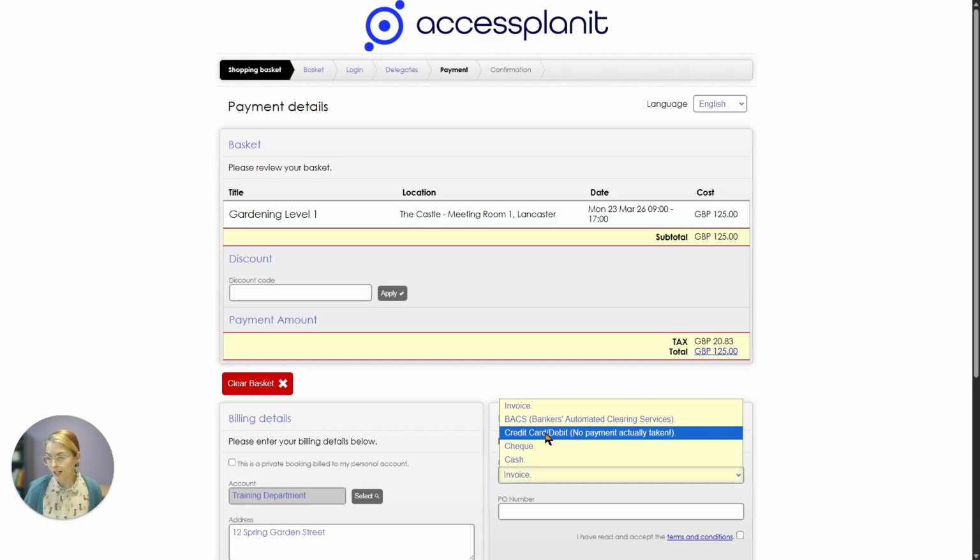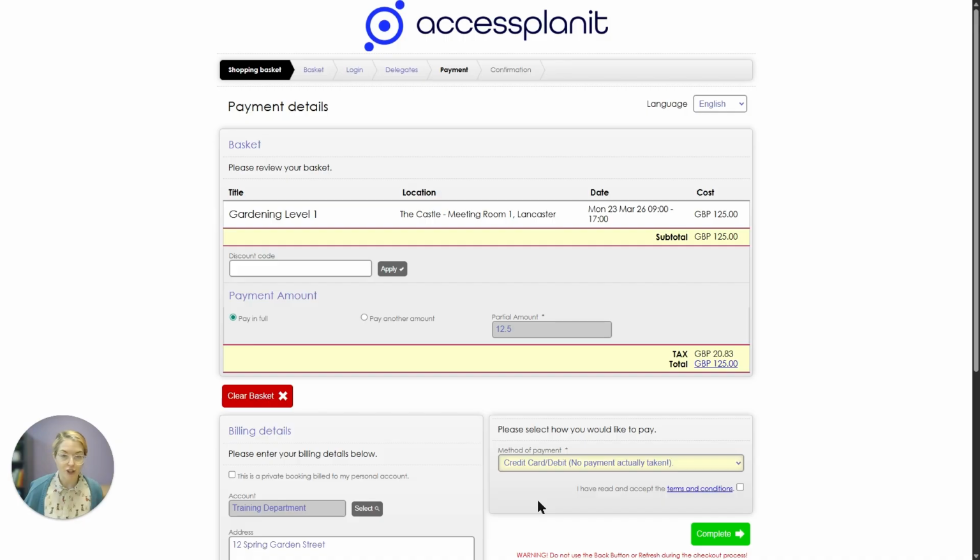So I'll just choose credit card / debit and it's gone. So this makes that payment step more intuitive. Now this setting is controlled in the background, so please get in touch with our lovely support team if you would like it enabled.